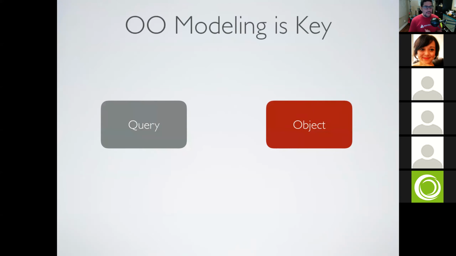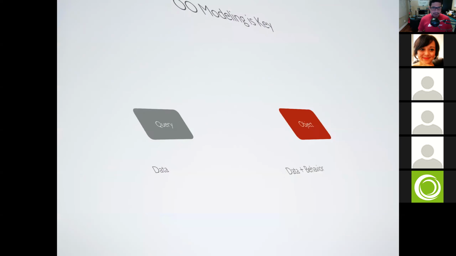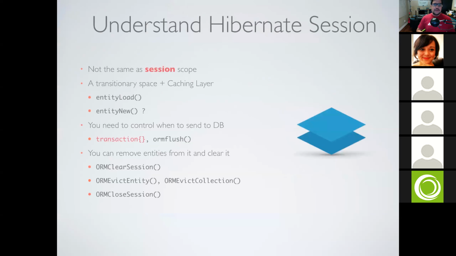All right, so the modeling is key. Remember, a query is just data. An object is data plus behavior. One of the biggest things for me that clicked and helped me start with ORM. Now, once that's done, another important aspect to working with Hibernate specifically is to understand the Hibernate session.